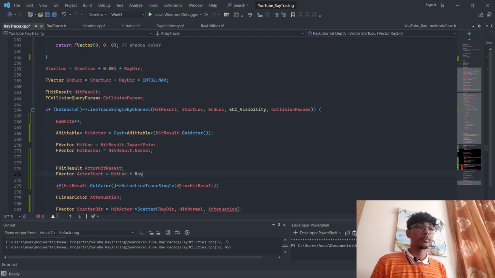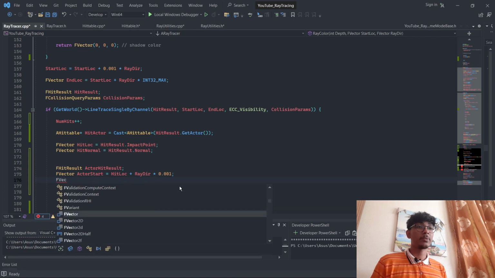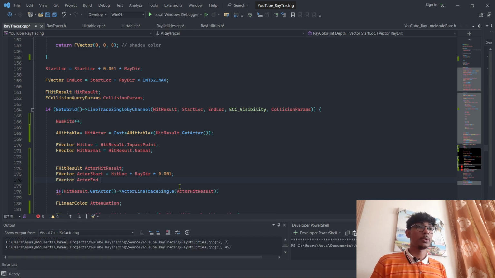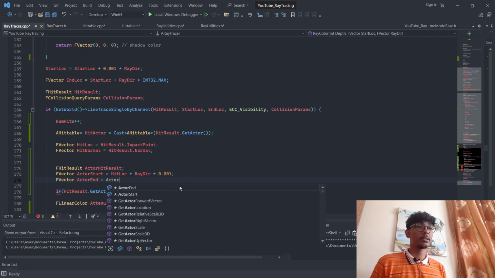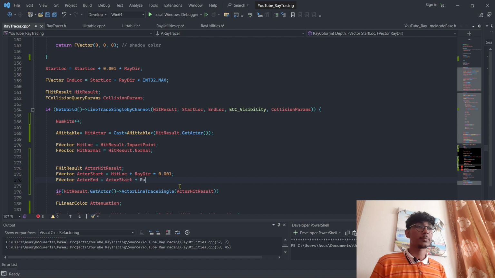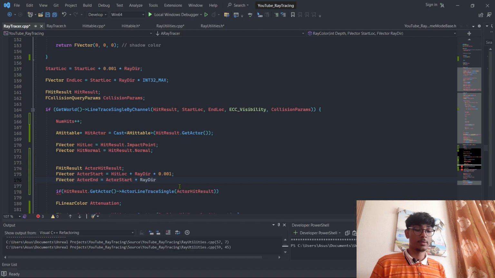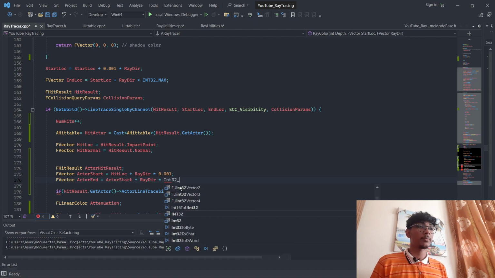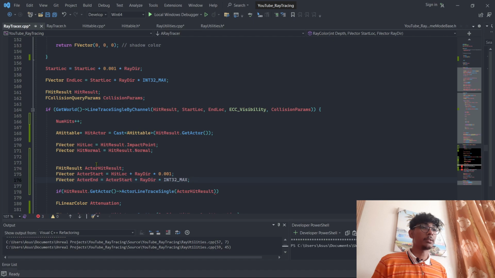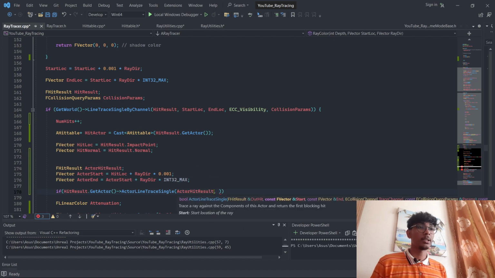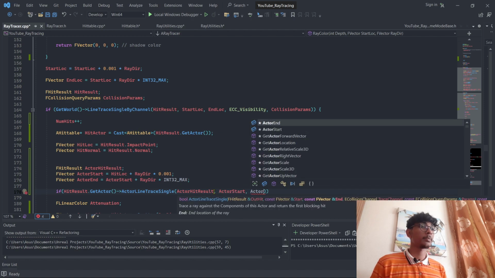So we'll add a small increment: ray direction multiplied by a very small amount, the same as before. Then the actor end result is the same thing, actor start plus the ray direction multiplied by int32 max, so we give it a max value. That is one way to do it. Let's come back and give our necessary parameters, actor start and actor end.